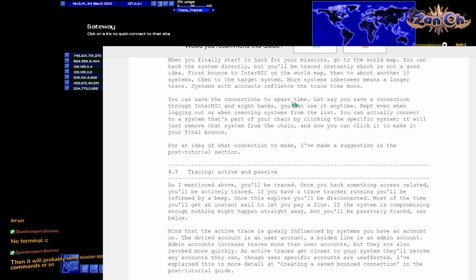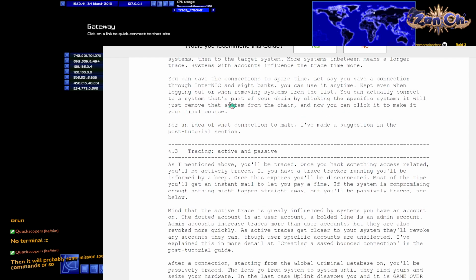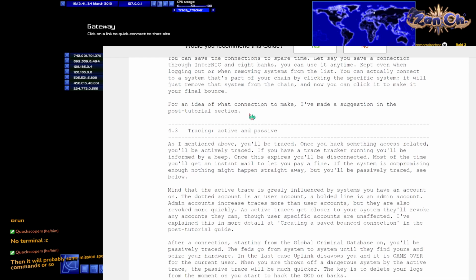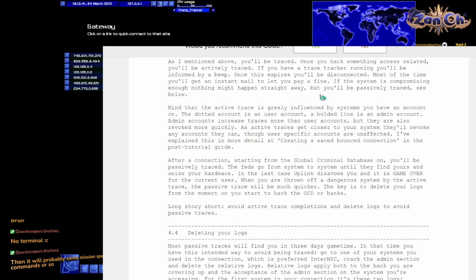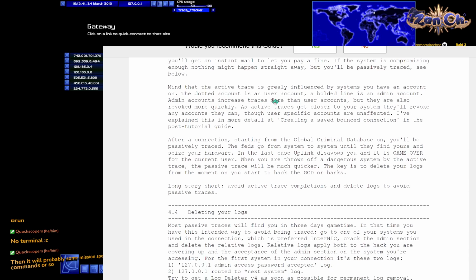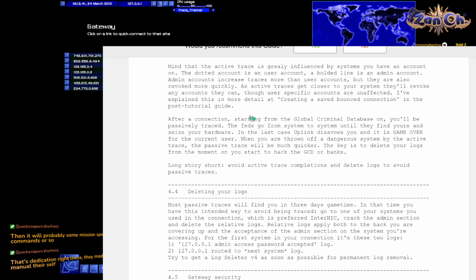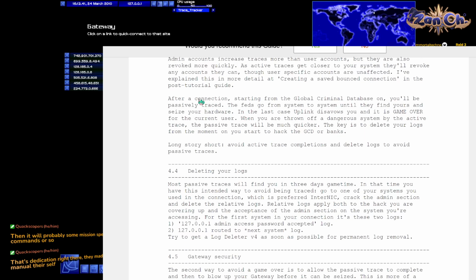You can save the connections to spare time. Let's say you save a connection through Internick and 8 banks. You can use it anytime, kept even when logging out. You can actually connect to a system that's part of your chain by clicking the specific system. It'll remove that from the chain. They also revoke more quickly. This is all their own input after playing the game.